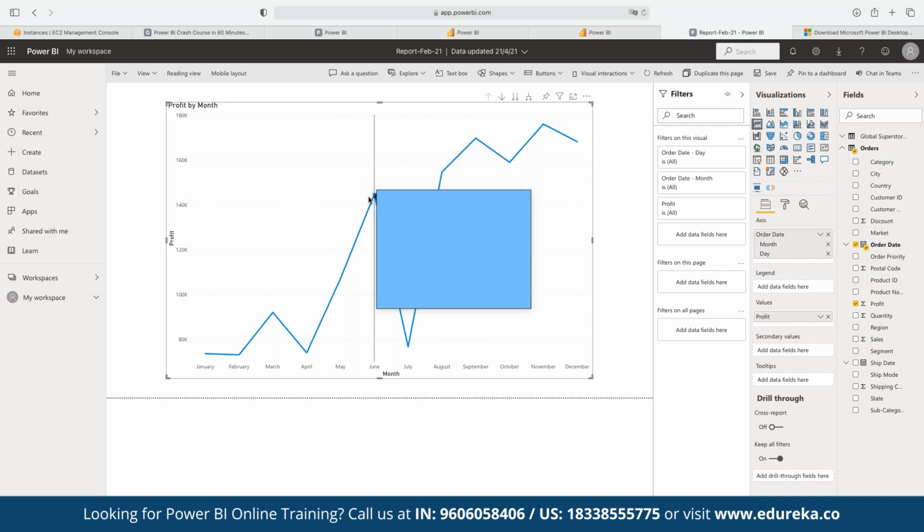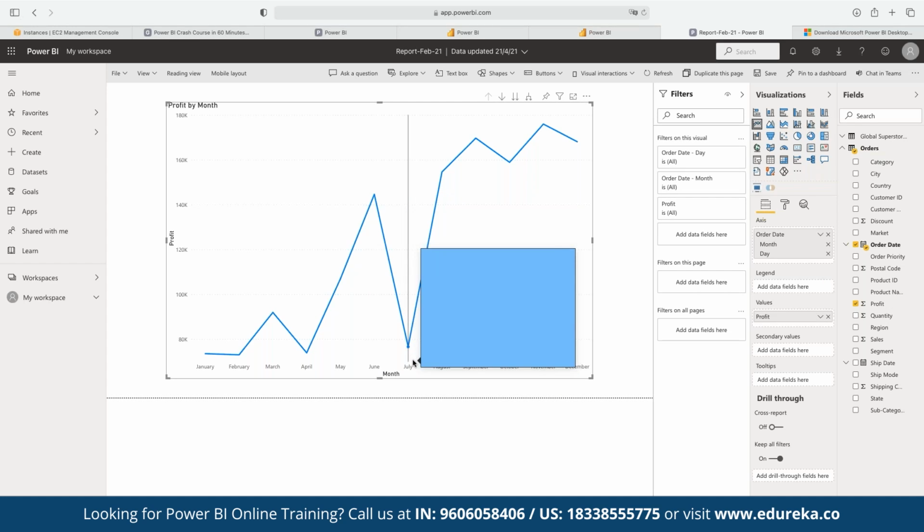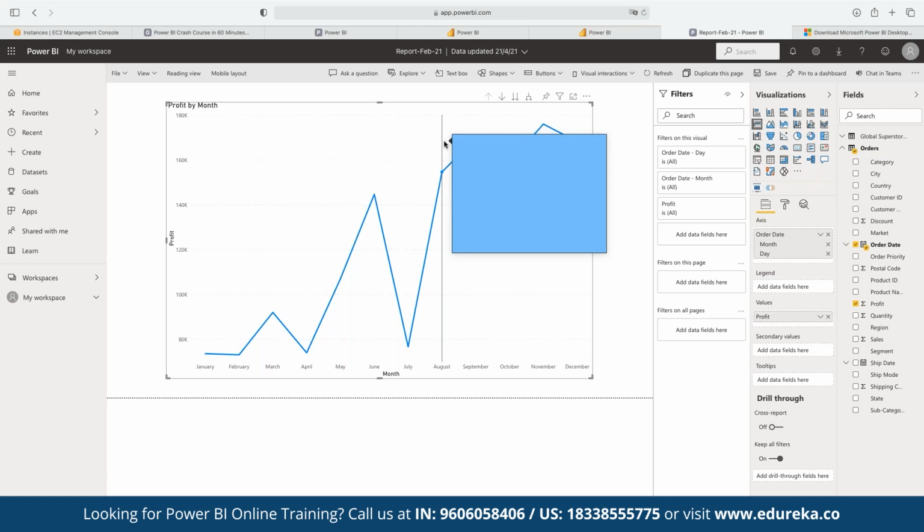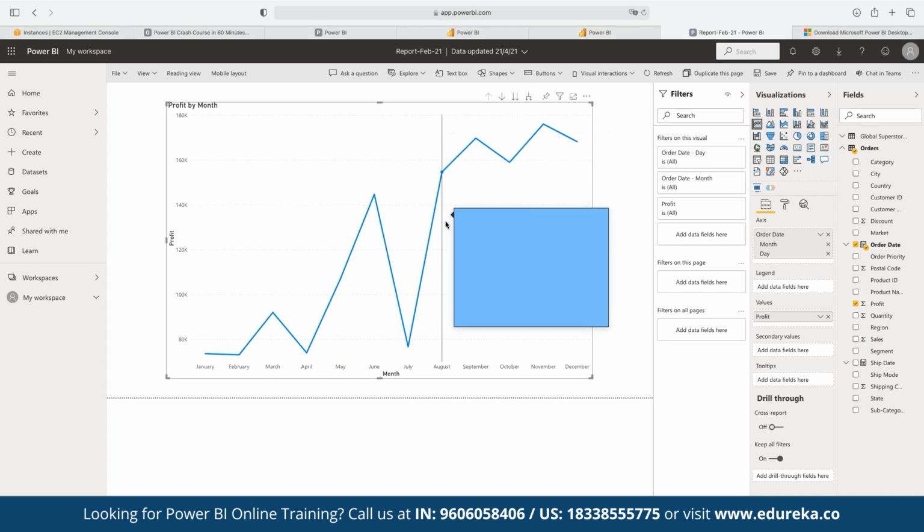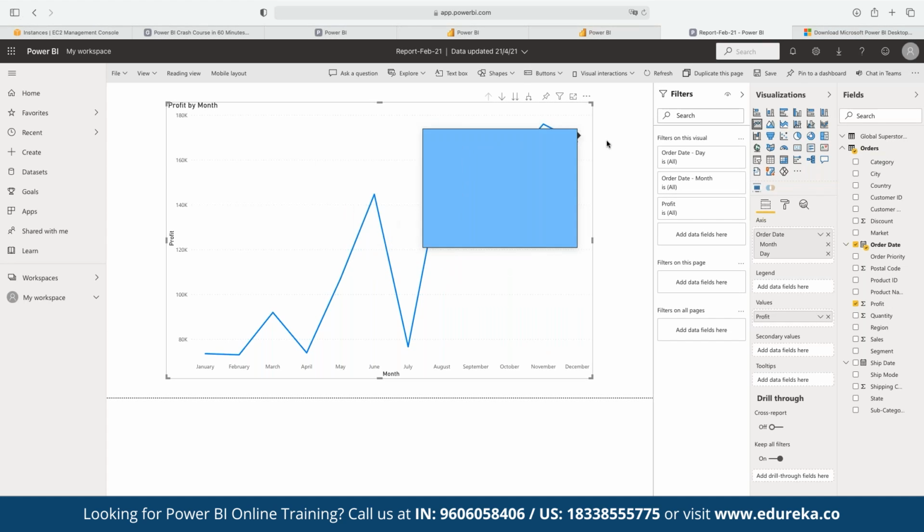So again, this may be like the off season for the company. And again, we see a steep increase in profits from August onwards. And again, this is maintained by the end of the year as well. So again, this is a hidden insight that we have derived from this particular graph, right?